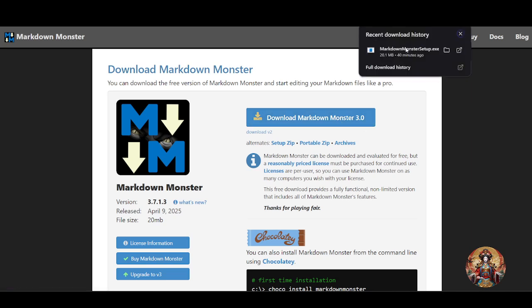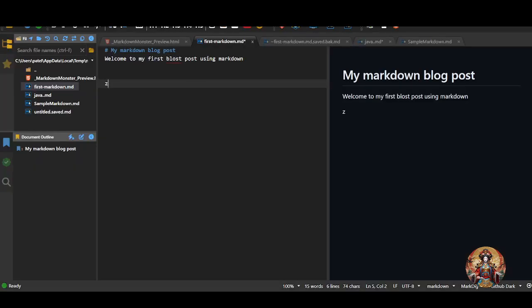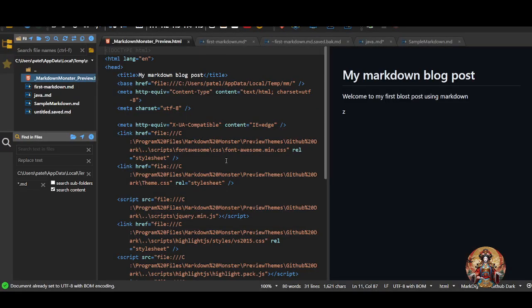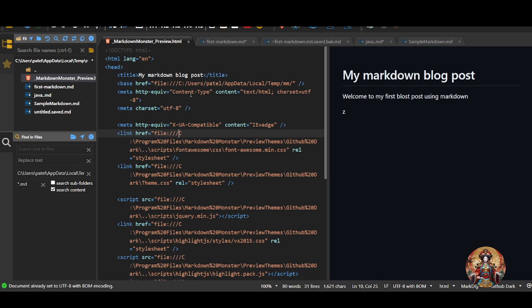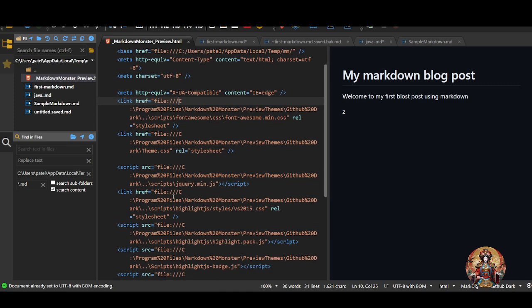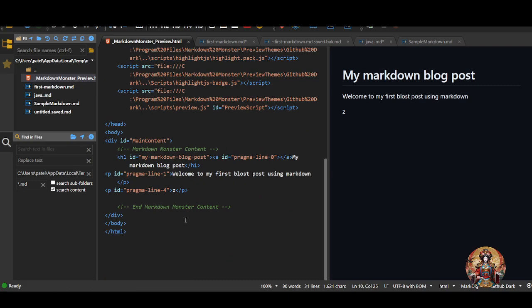It will install this application, and you have to install it and give whatever permissions it asks, and agree to their terms and conditions. After agreeing to their terms and conditions, something appears like this. So this is my Markdown blog post, and as you can see here, this is the first thing that will appear in front of you.